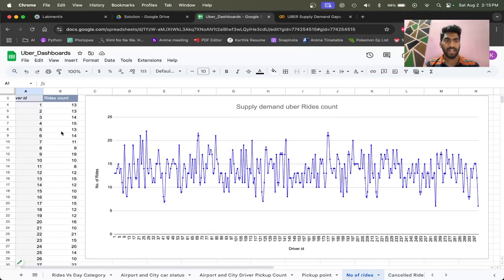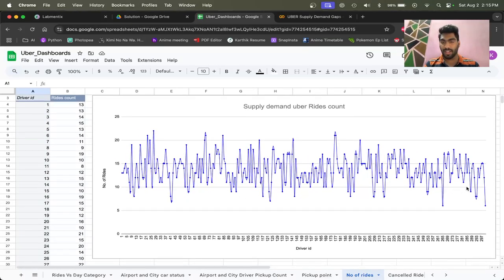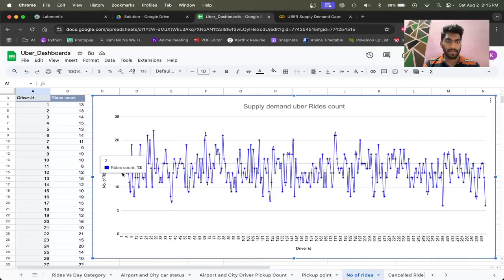Here we can see the number of ride counts for each rider. We have around 300 riders, and here we can see the count for each and every driver. For example, for ride number 86 the count is 15, and for ride number 112 it is 14 rides.